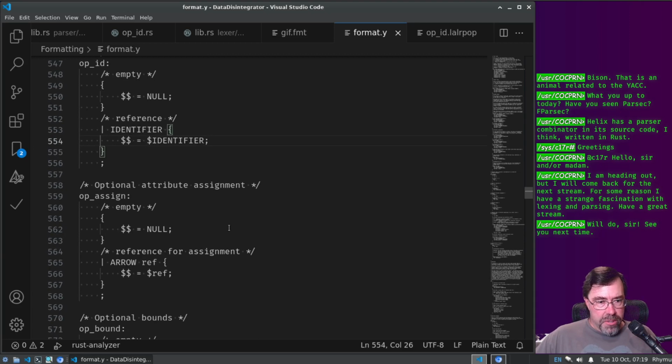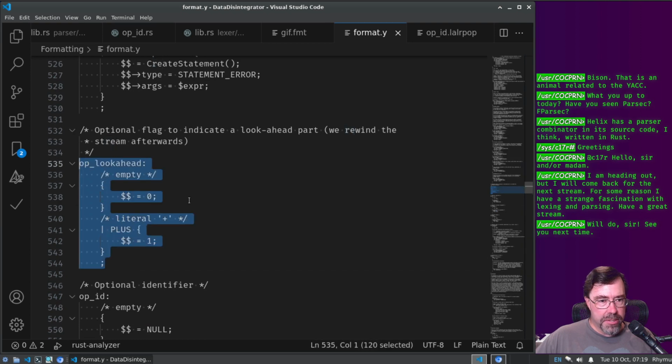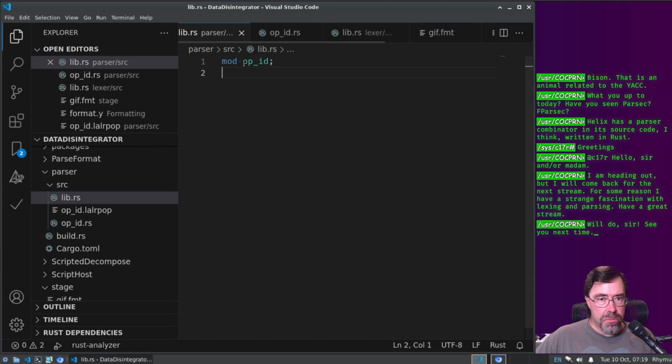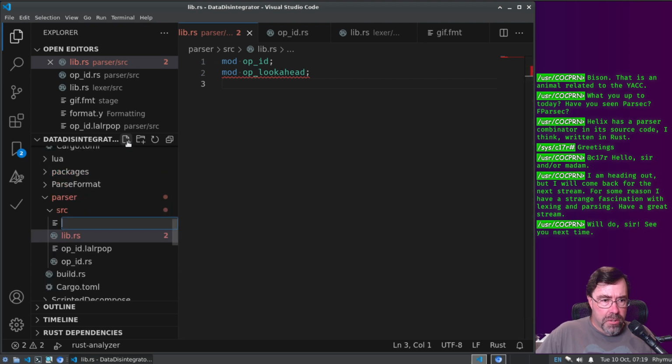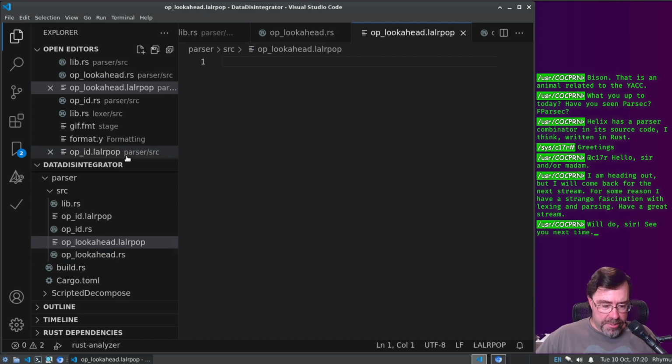Something that's not too hard. So ref is too hard. Look ahead. It's either empty or it's a literal plus, and then we're returning a boolean, a flag. So let's do that. Op look ahead. So do mod op look ahead. Make a new file called op lookahead.rs, and while we're at it, op lookahead.lollerpop. We're turning bison into lollipops today.